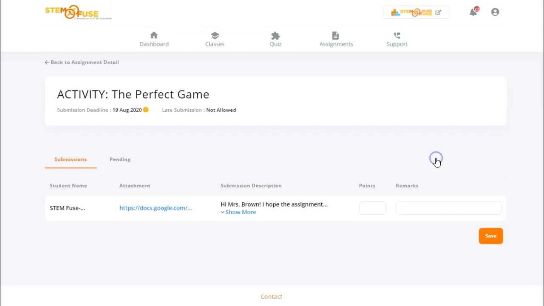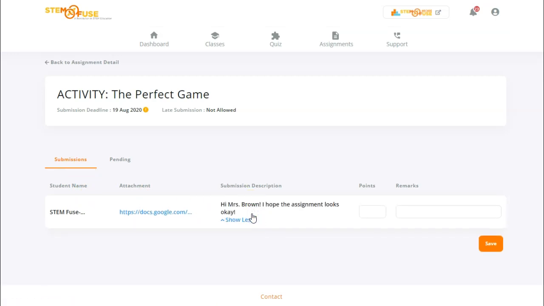the class. As you can see, we have one example here of a student that has submitted their work, and again, you can see here that it is located under the Submissions tab. So here we have the student name, their attachment, whether it's a file or a link attachment, a little note that our student has left us about the assignment, and as a teacher, we're now able to add points associated with that and some feedback or remarks.